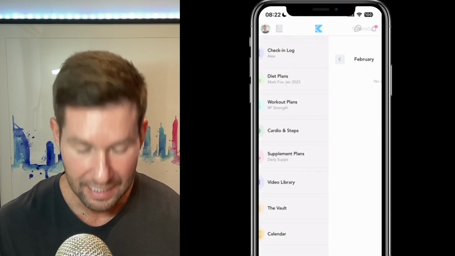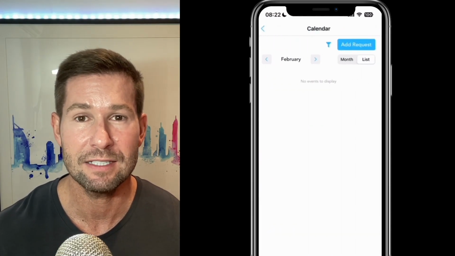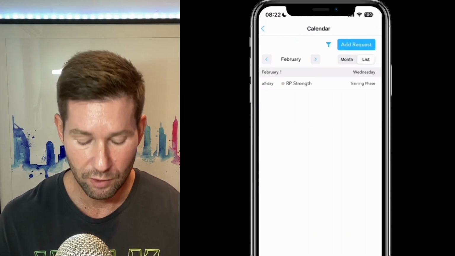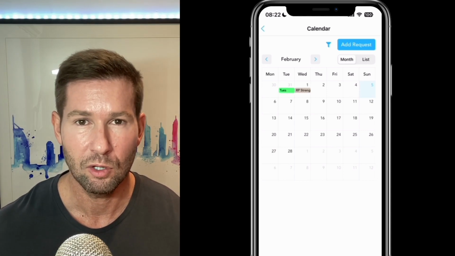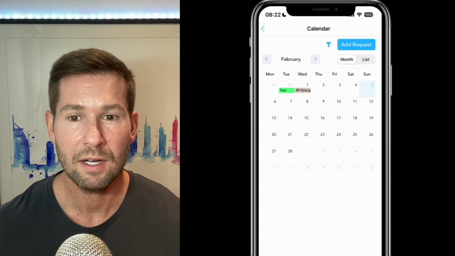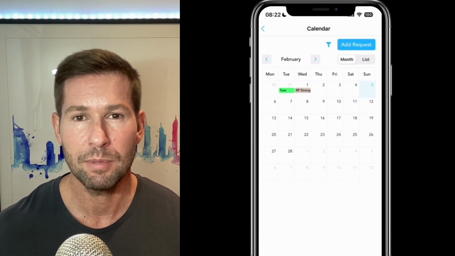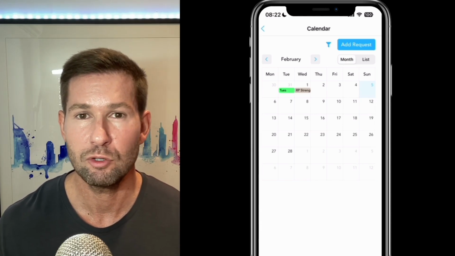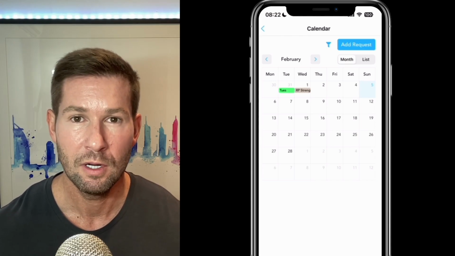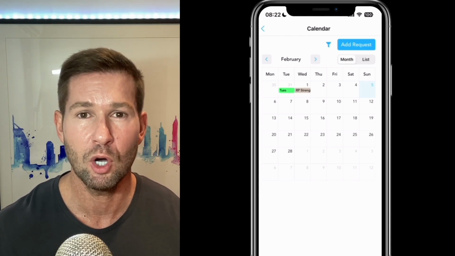Coming down to the calendar, the last tab that you have access to, the calendar gives you an overview as to everything that's been going on. So your check-ins, your workouts, anything at all that you've done will be in the calendar, and your coach can even set up things in the future for you. So you may have training blocks coming up that you're heading into. You may have a call or a competition or a goal that's coming up.